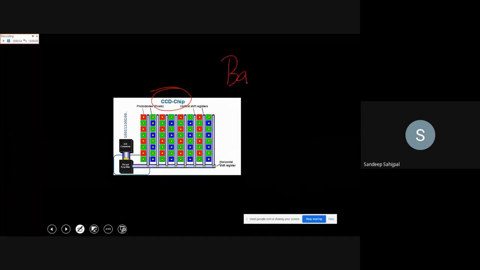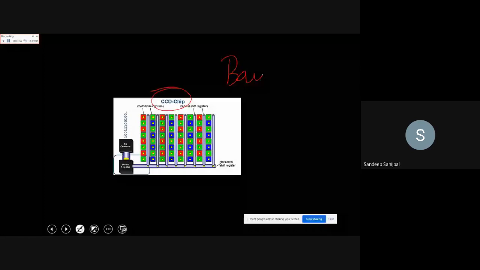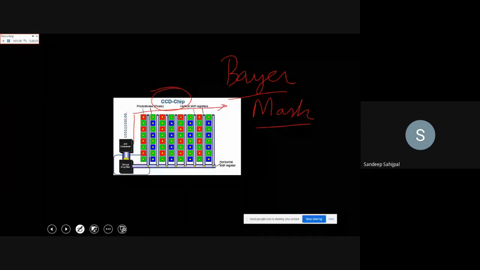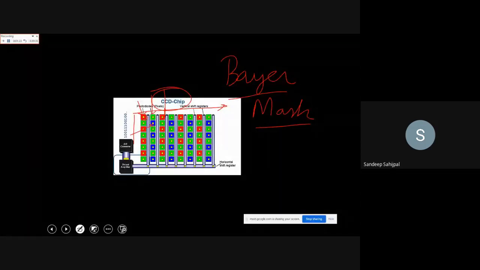They use a concept known as the Bayer mask. You can read about this concept. This is a Bayer mask. You have this two-dimensional array of pixels, right? On the first pixel, they put a red mask. On the next one, they put a green mask, then red. Then they put a blue mask here. So they are masking alternate pixels.